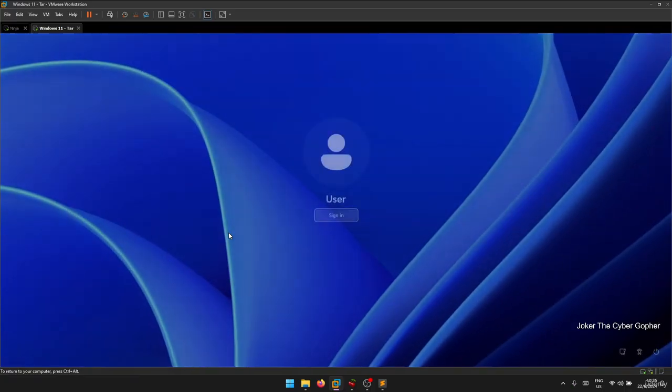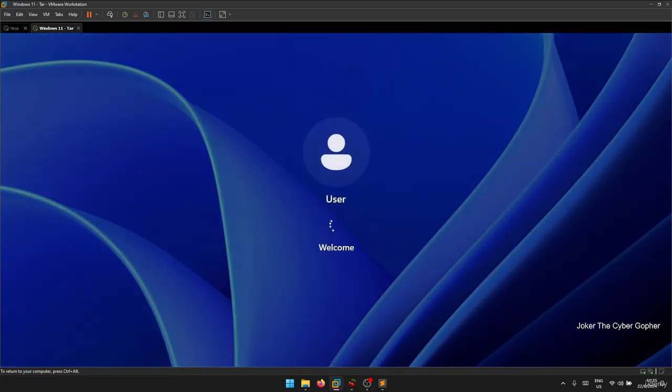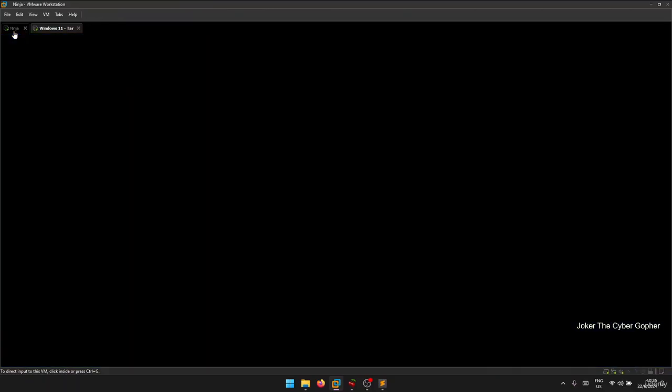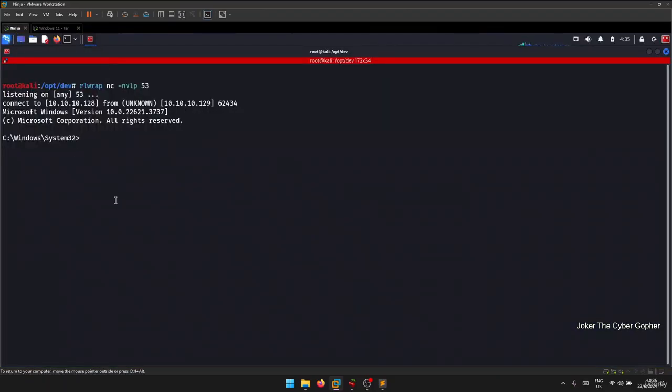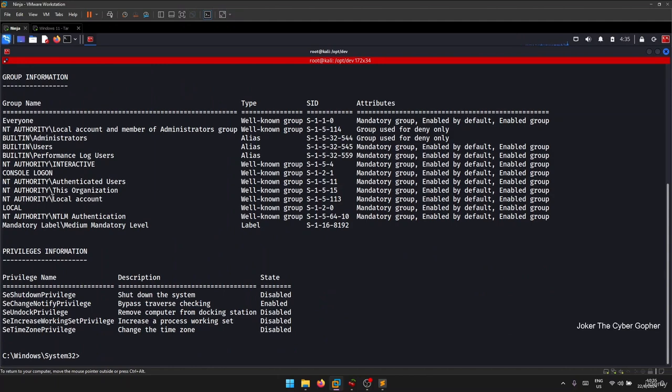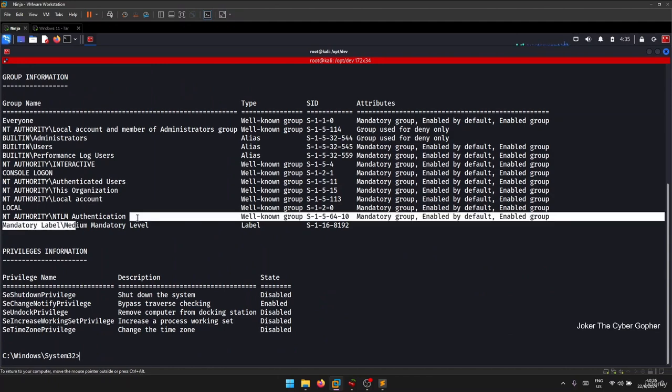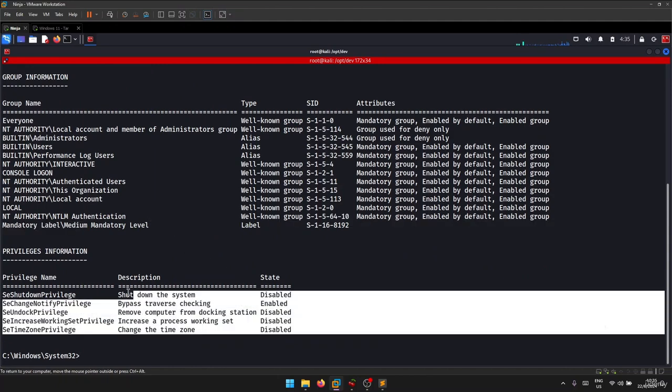Alright, so this is the target signing in to their system. Let's go ahead and press Ctrl Alt to take our mouse out of this virtual machine and come back to our Kali. And as we can see, we do have a shell in this system. Let's go ahead and say whoami. We are running as a normal user. whoami /all. We are running in the medium mandatory level, and these are the privileges we do have.